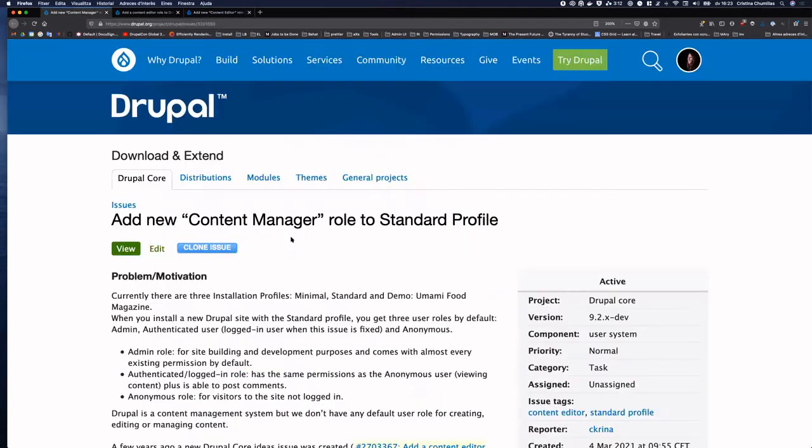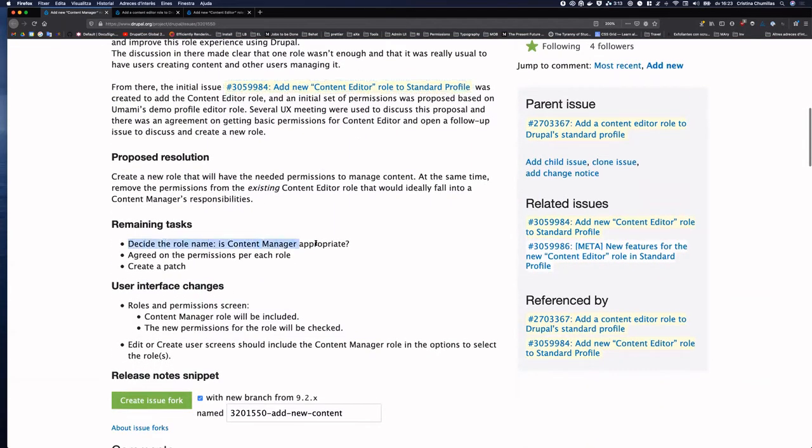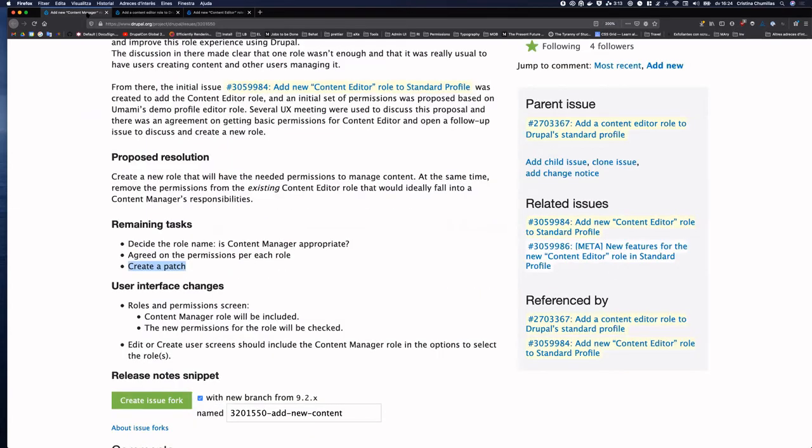In this new issue, what we're going to do is decide, obviously, the name, and agree on the permissions that each role needs to have. If the content manager needs some permissions that the content editor doesn't need, we will remove them from the content editor. So this is a patch that should come after the other one. This way we will unblock this issue, which is the first one that creates the content editor, and from there, we create the content manager.